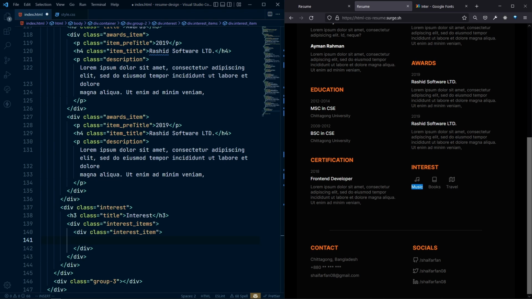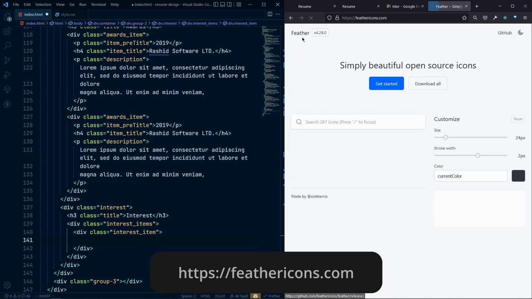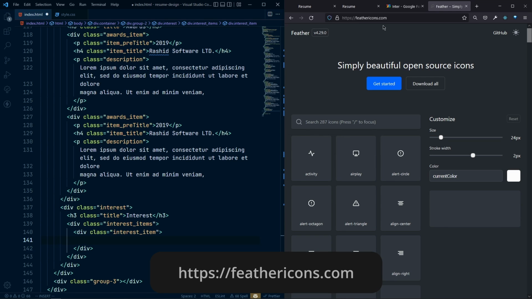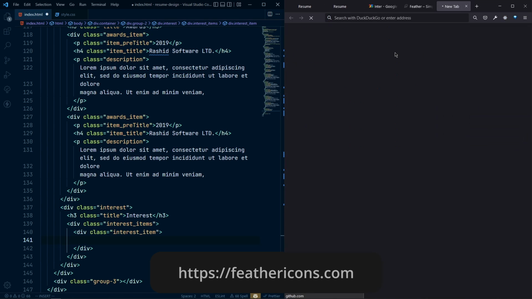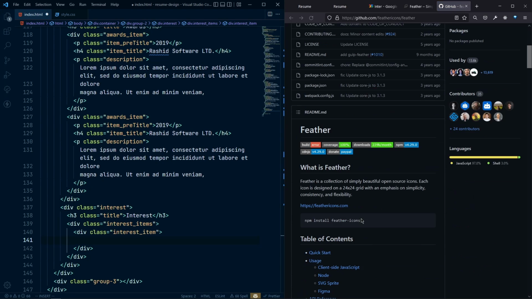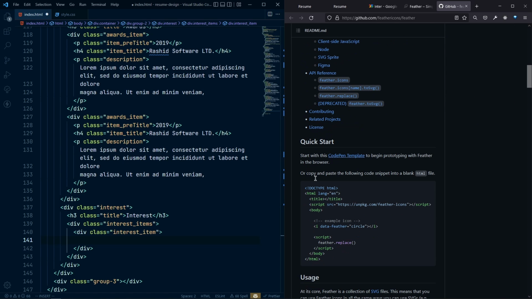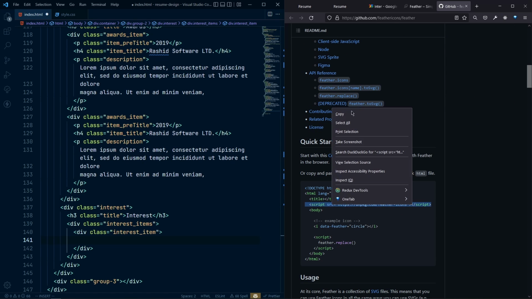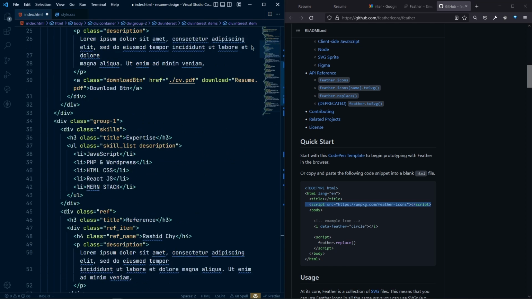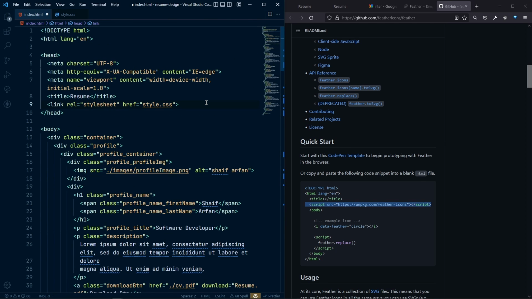So we will use feather icons here. So for that I will use the feather icon CDN. So for that I need to go to their website. So if you come to feathericons.com, here into their GitHub, you will find the documentation for their quick start. So what you can do, you can actually use their CDN. So this is the script, copy that and come here in our HTML and paste it in our head.